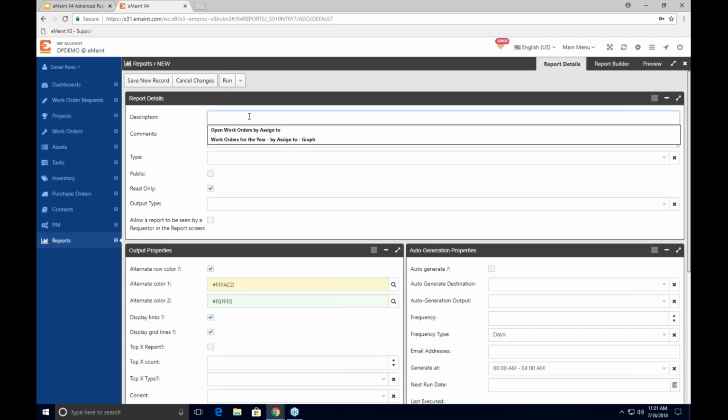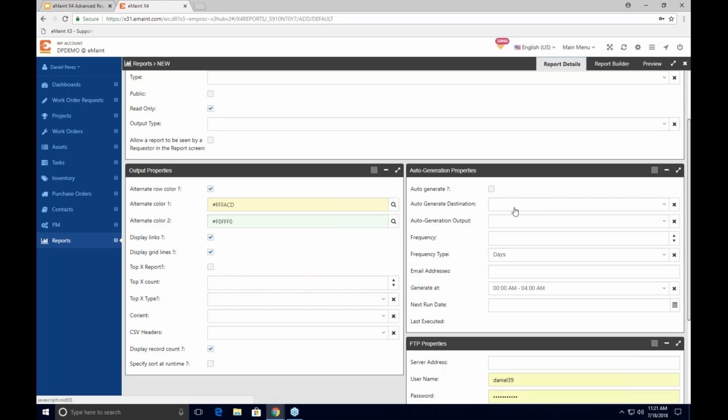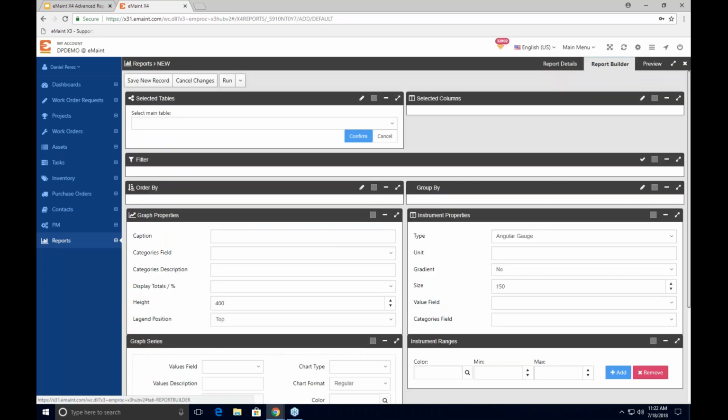And this report is going to be called percentage of work orders completed on time. So essentially, we're going to be viewing a percentage of all the work orders that were completed on time per technician. So this one is not going to be a graph. We're going to instead view this as a HTML. And the reason why I want to do that is because I want to get this set up as an auto-generated field where it'll send out this data to a certain user on a calendar basis.